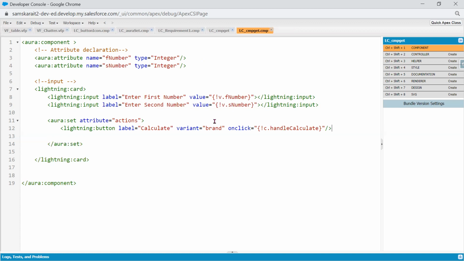Ma'am, what is that C there? C is used if you want to call either a component or a controller. If you are calling a component, you use C colon and the component name. To call a controller, you use C dot and the controller name. So to call anything, you just need to use C. Okay, now this is done.